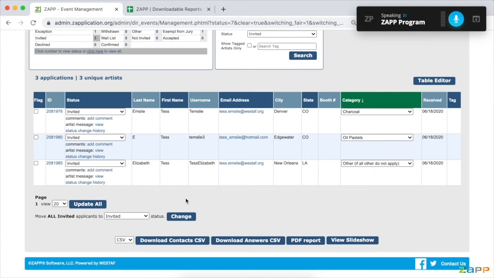On this page, you can also email artists directly by clicking on their email address. This is how you can email artists one at a time really easily.